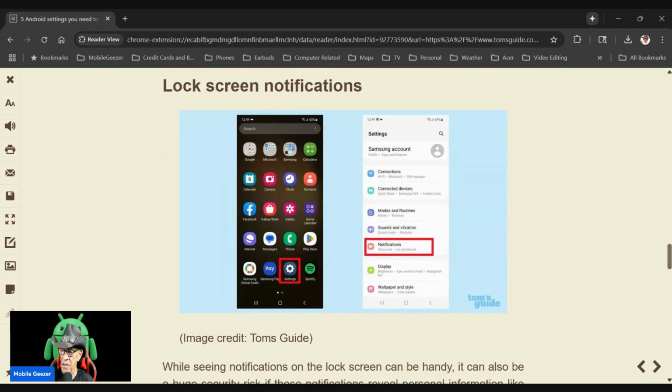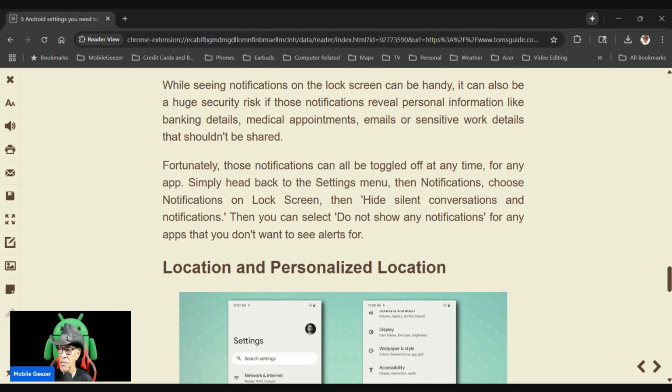Lock screen notifications. While seeing notifications on the lock screen can be handy, it can also be a huge security risk if those notifications reveal personal information like banking details, medical appointments, emails, or sensitive work details that shouldn't be shared. Fortunately, these notifications can all be toggled off at any time for any app. Simply head back to the Settings menu, then Notifications, choose Notifications on Lock Screen, then Hide Silent Conversations and Notifications. Then you can select Do Not Show Any Notifications for any apps that you don't want to see alerts for.